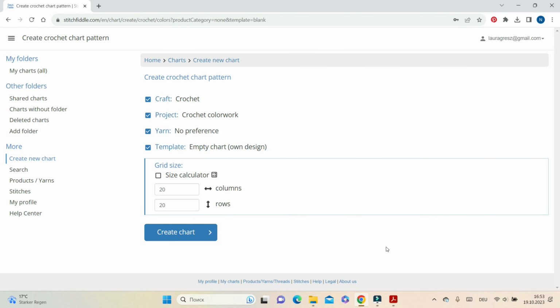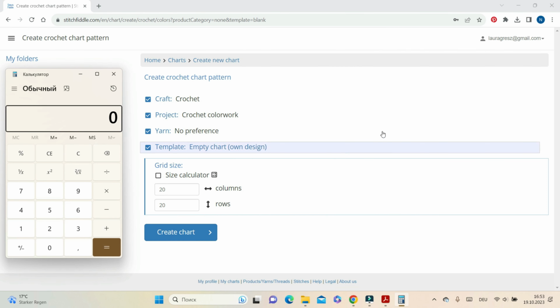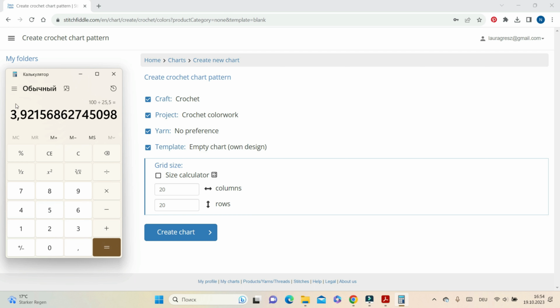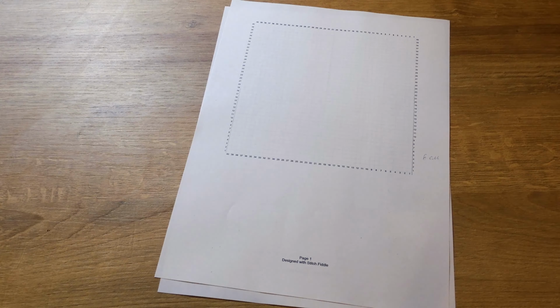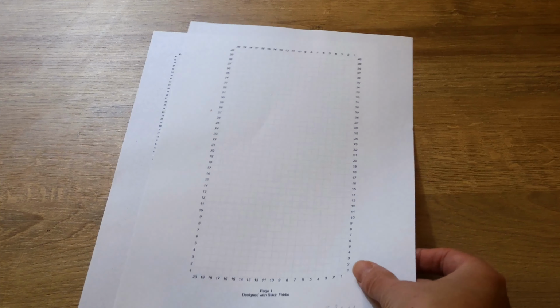Don't use the size calculator, use an ordinary calculator on your computer. First define the size of cells. Divide 100 mm by the number of stitches. 3.9 mm is the right size. Define how many stitches horizontally you will need. An A4 sheet is 210 mm wide. You remember the margins are 1 inch, but in reality two margins are minimum 60 mm horizontally and 72 mm vertically.